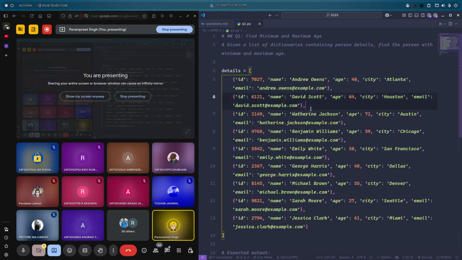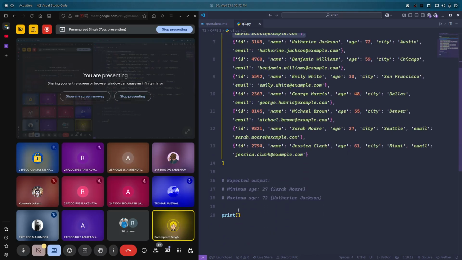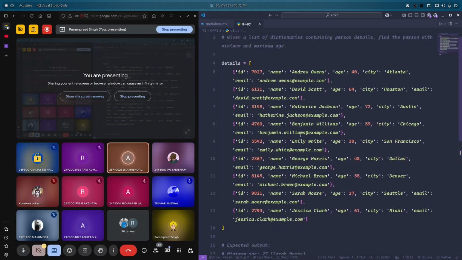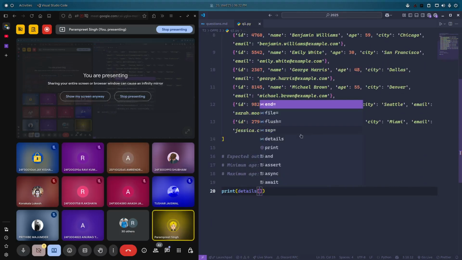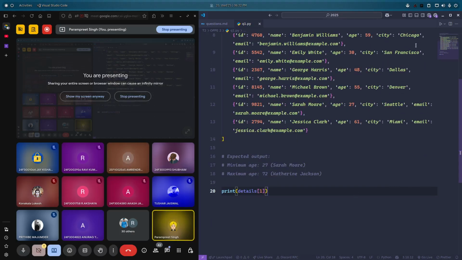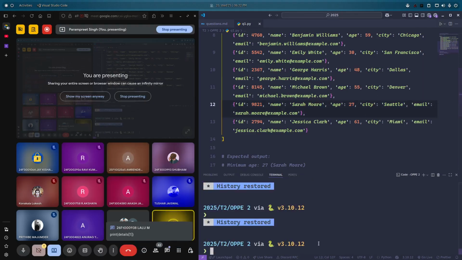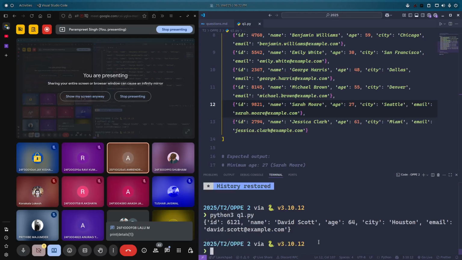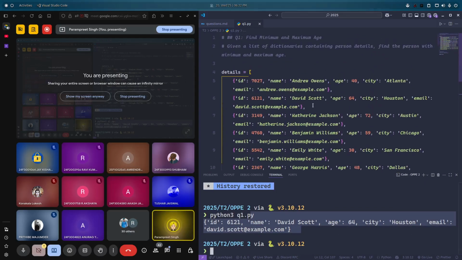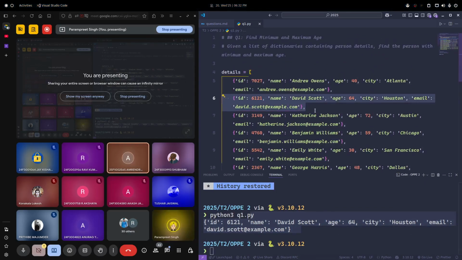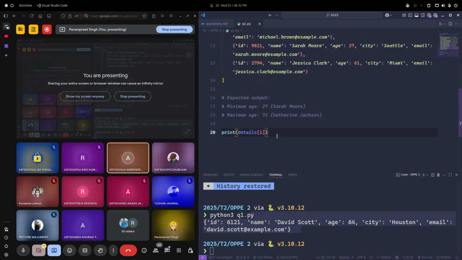If I want to print the second dictionary from this list, how can I print it? It's the details one. details, square bracket 1, right? And if I run this, it will give me this required dictionary. Okay, easy.